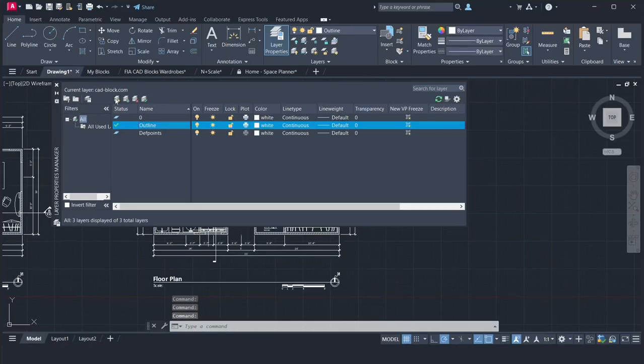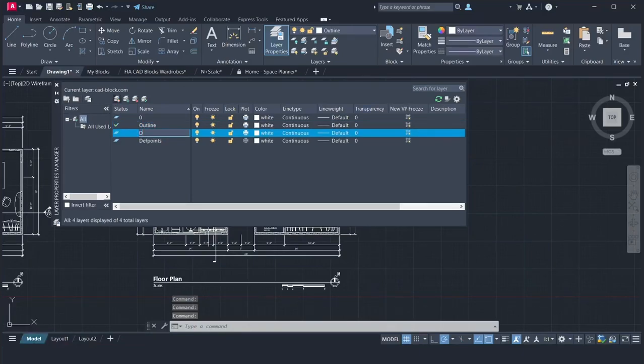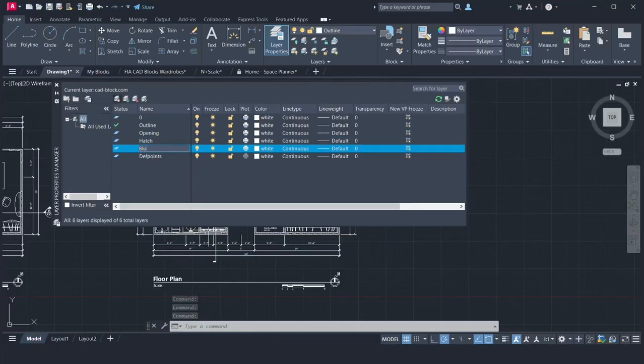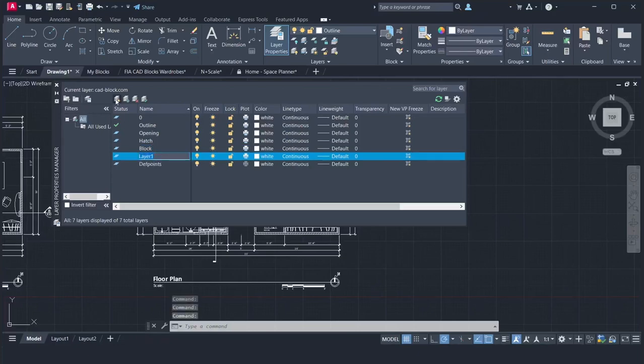Let's create new layers. Opening. Hatch. Block. Annotation.